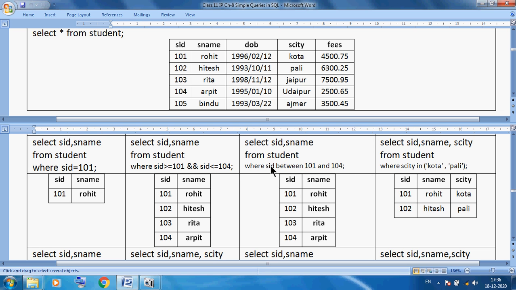So all SID, but I want to see only SID and SNAME. So selected column with selected rows. SID and SNAME are the selected columns, and in this selected column you can see the selected data.